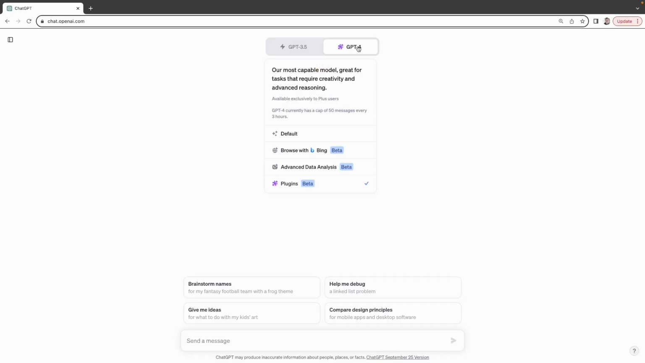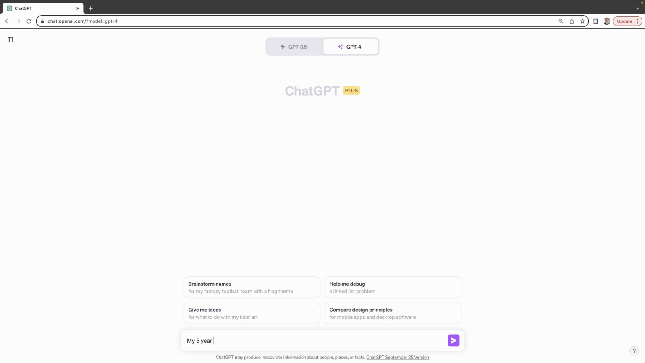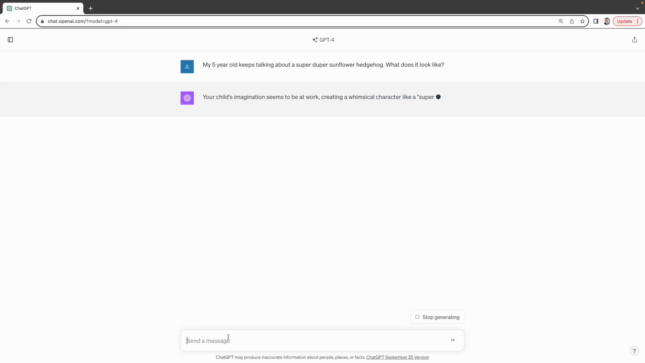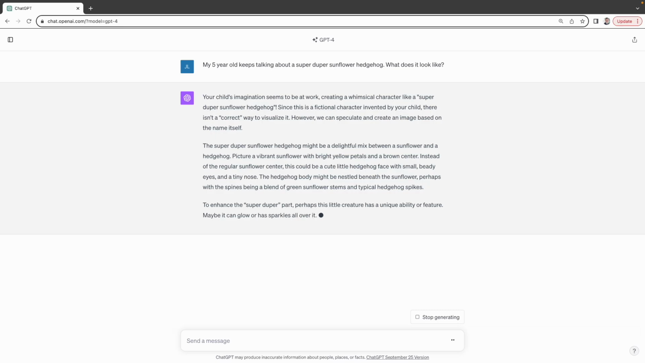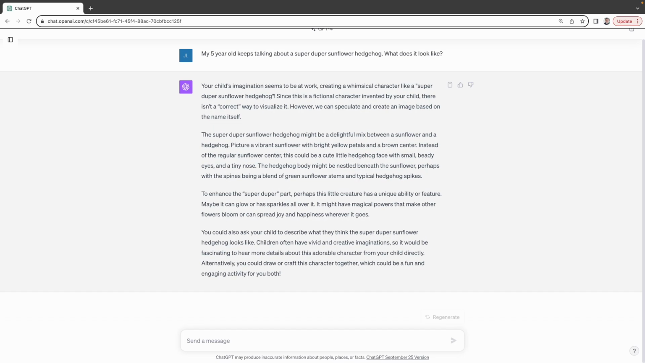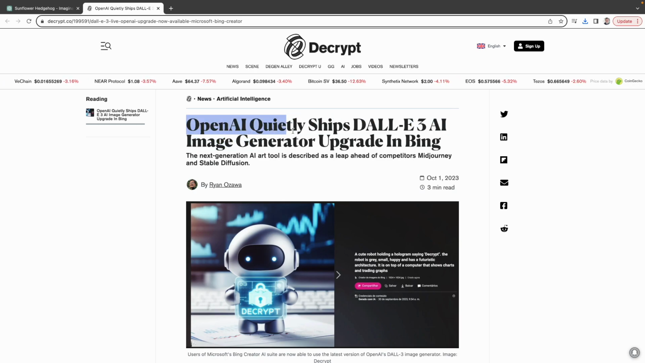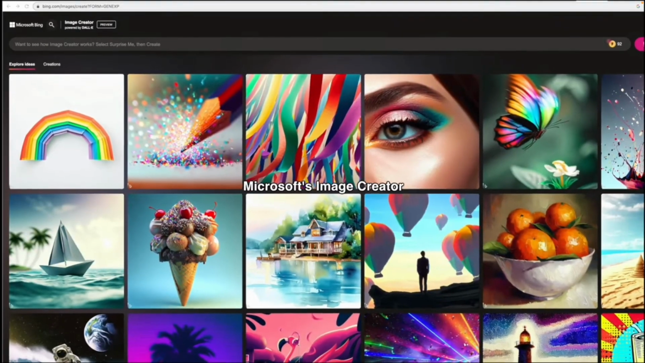Let's see if there is an option like Dalle 3 that needs to be activated. Nope, I cannot see any. So let's use the default setting. My 5-year-old keeps talking about a super duper sunflower hedgehog. What does it look like? Oops, the images cannot be created. Perhaps ChatGPT has yet to roll out this feature. What can we do then? After searching websites, I discover that OpenAI quietly ships Dalle 3 AI image generator upgrade in Bing. So let's go to Bing Image Creator now.